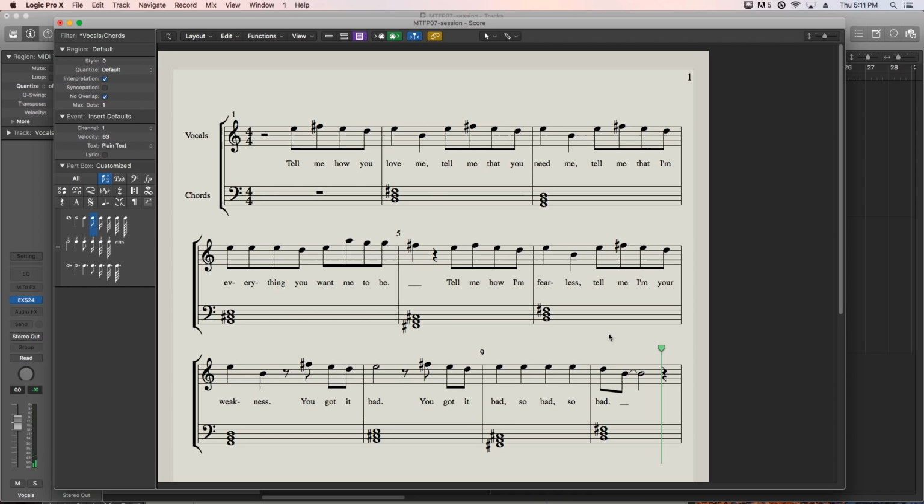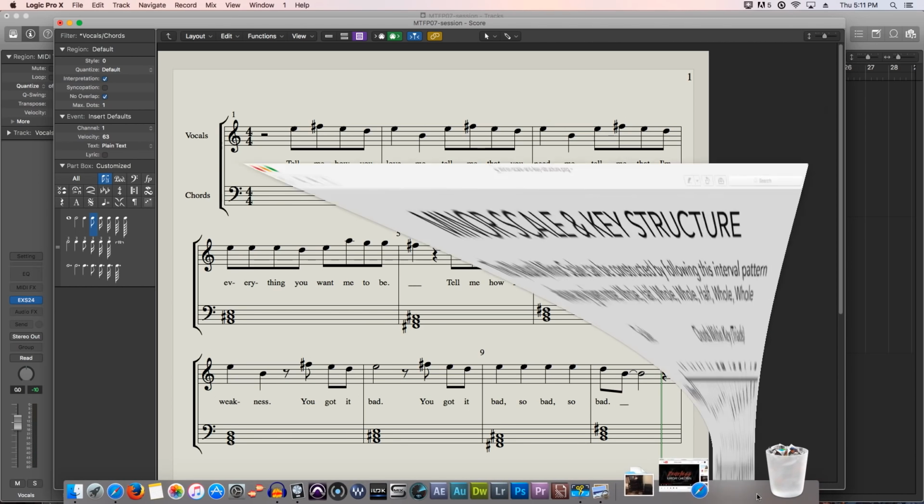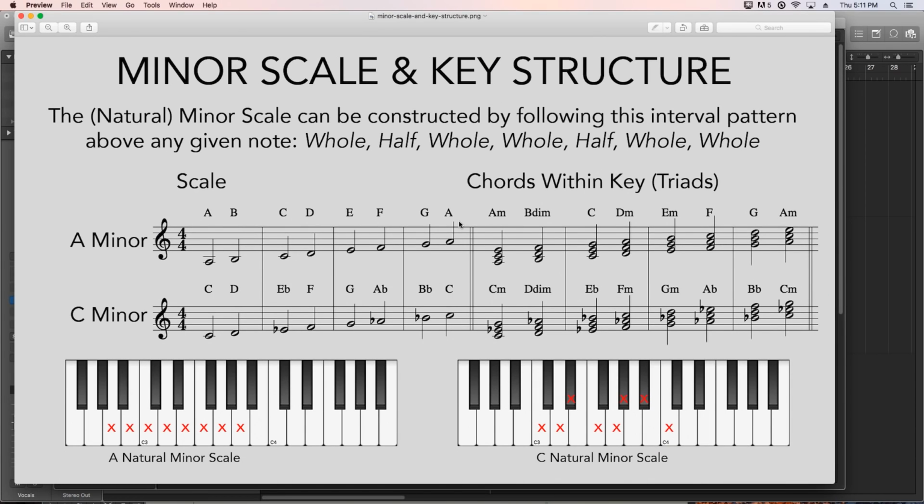And there you go. So that is minor scales and keys and minor scale and key structure. In the next video, we will move on to figuring out major and minor scales using a very useful tool, one of the most useful tools in music theory, called the circle of fifths. The circle of fifths will tell us exactly how many sharps or flats are in every single major or minor key, and also will help aid in the creation of chord progressions.